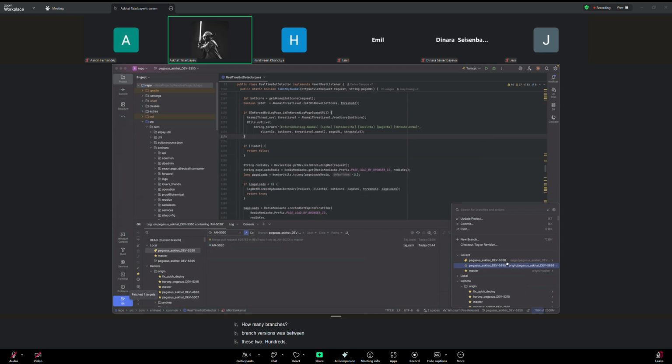Hundreds and hundreds. 5895 minus 5350 is approximately 545. You got me, guys? Almost 500 branches were created between my branch and now. And when we finish, I will update my branch. You see, I get updates from the master. Okay, let me push it.